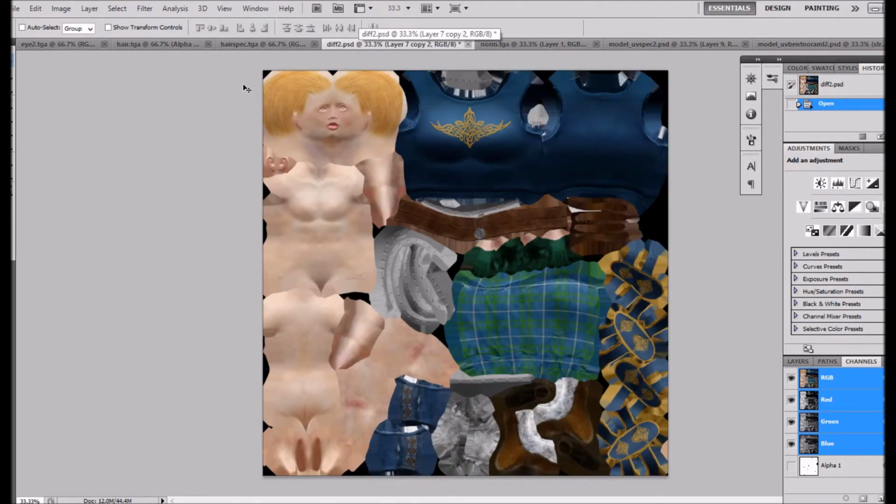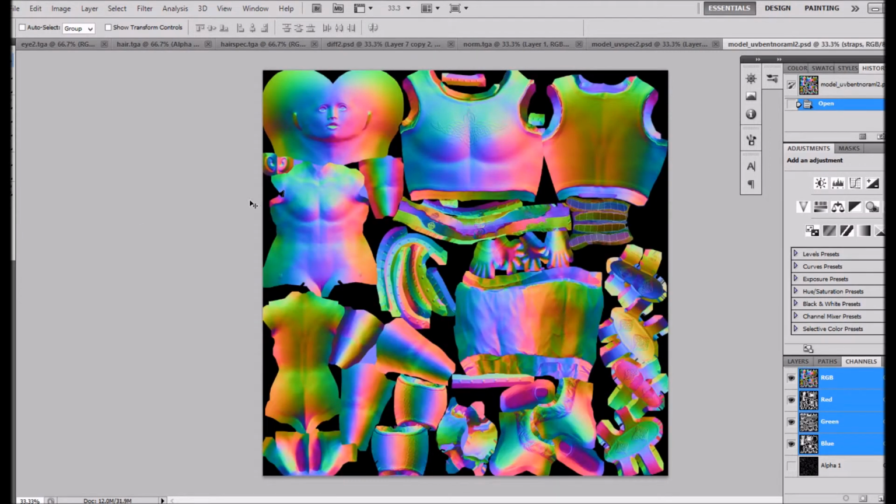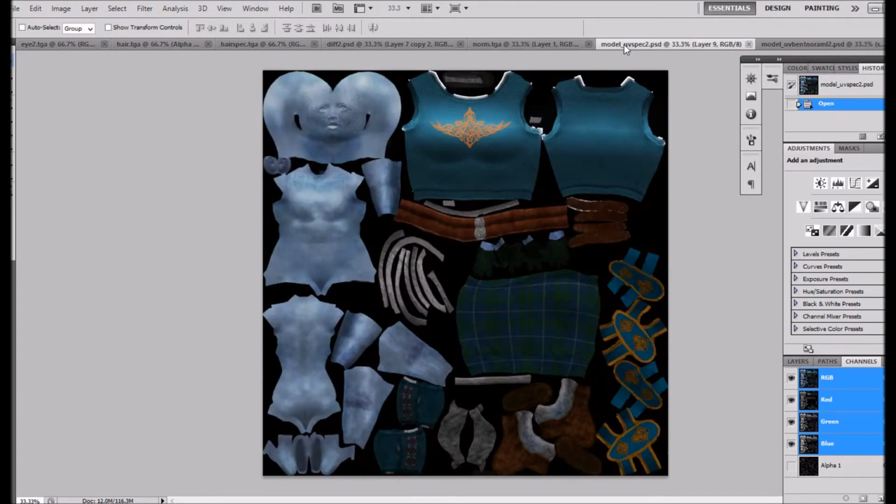Moving on to the diffuse. Diffuse is basically a projection of the poly paint from ZBrush with the addition of the light information from the bent normal map that was created through XNormal. The bent normal being this here. Again, we'll move on to the spec map.